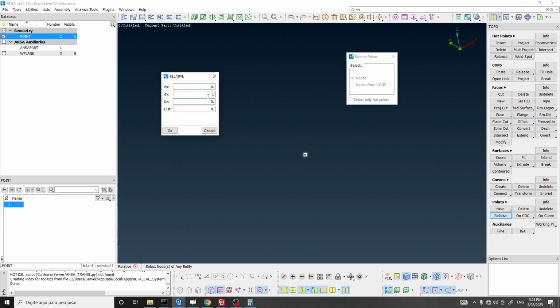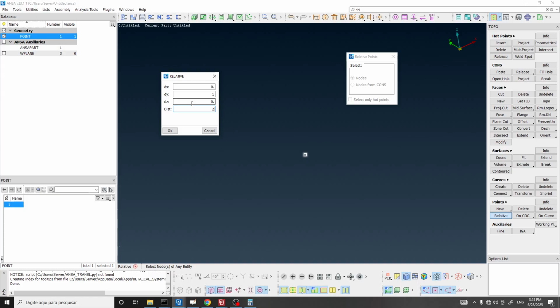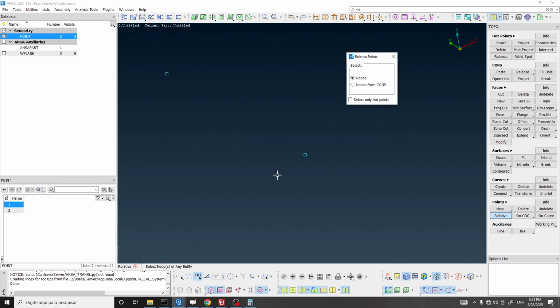This is how we define a direction. And we should define here the distance that we want this point to be placed. In this case, I want 200 because I want to create this line that we have here. So 200 and press OK. Now we have this point here. So you see that this relative tool creates another point relative to one specific entity that we select. Very simple.